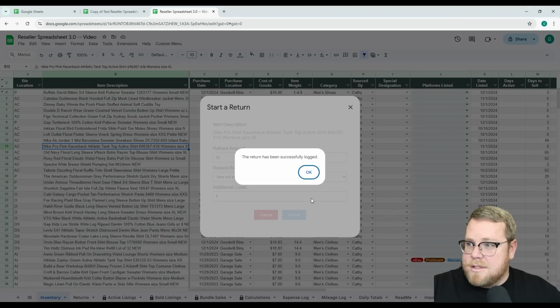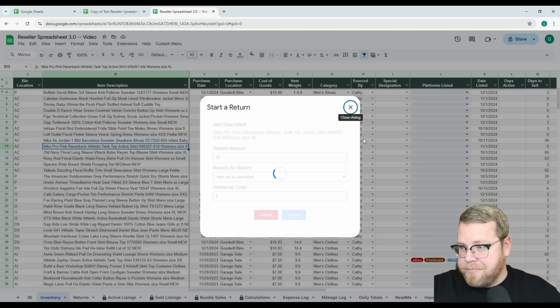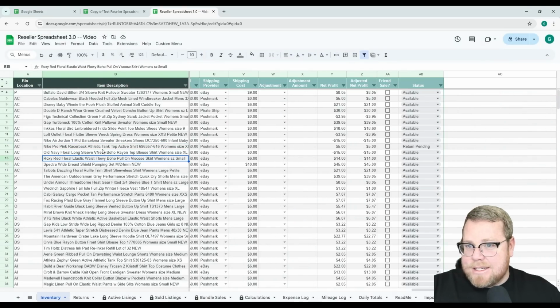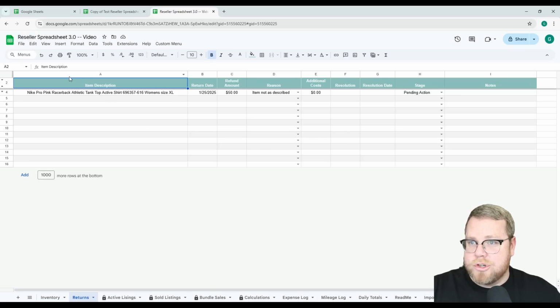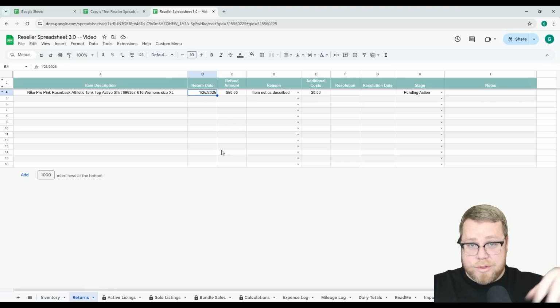might take just a second. The return has been successfully logged. What that did is it set your item that you returned, the status to return pending. And so if we go to the returns sheet, it will show that that is now in your return log. It defaults the return date to today's date, which as you can see, today is the 25th.